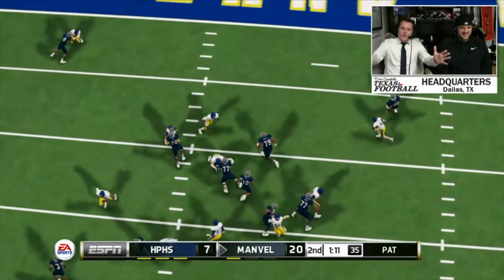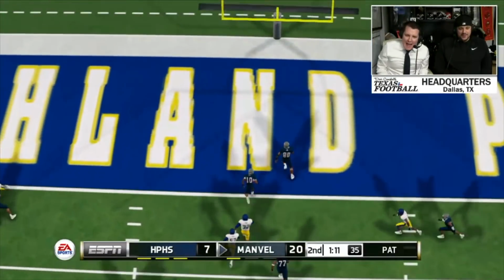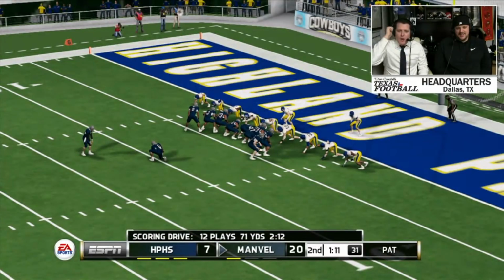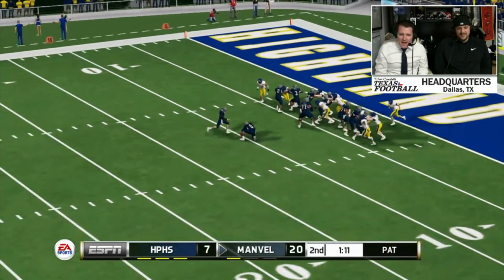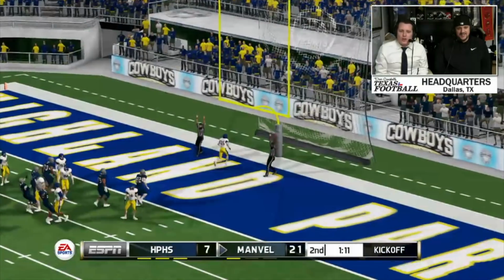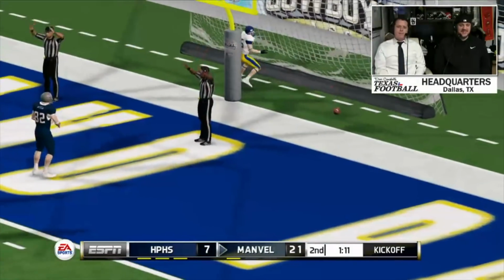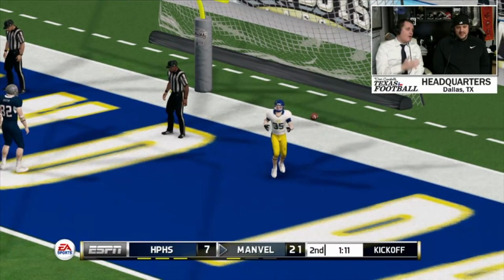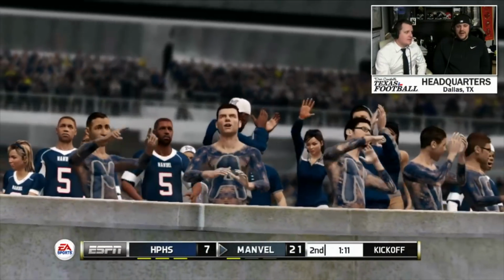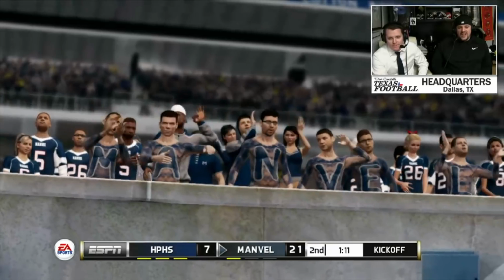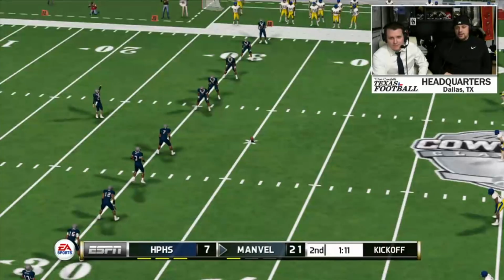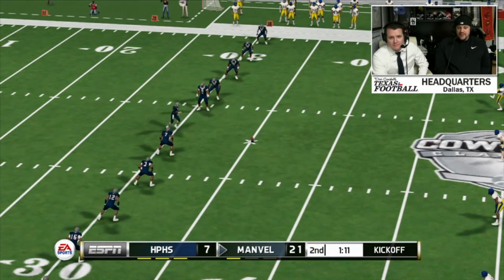20-7. The hole just opened up there, and he plows over defenders into the end zone, and suddenly Manvel out to a 20-7 lead. Anonymous kicker up and good. 21-7. Manvel on top of Highland Park, and right now the Scots just don't have an answer to Manvel's offense. The Mavericks offense, 3 of 3. You thought you had a chance to get them off the field, but Manvel, the huge 4th down conversion there, gives the Mavericks all the momentum back.